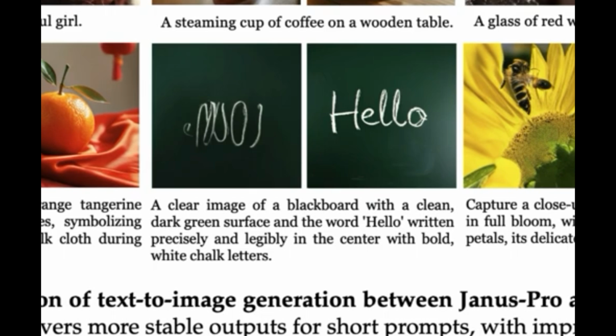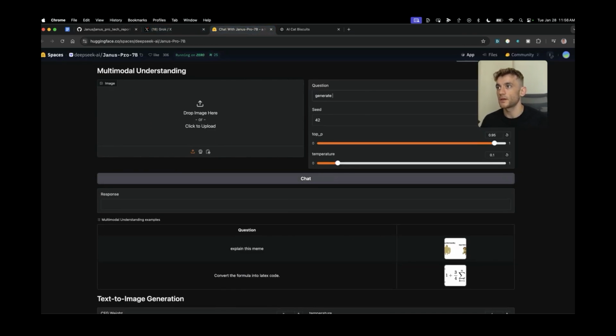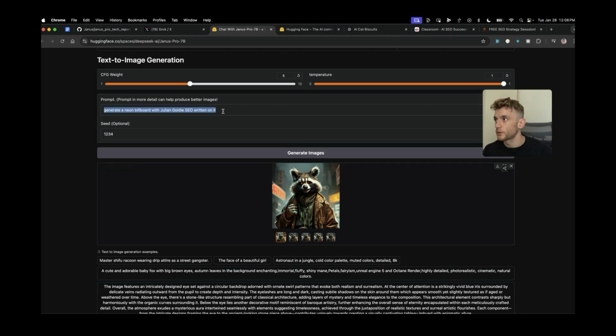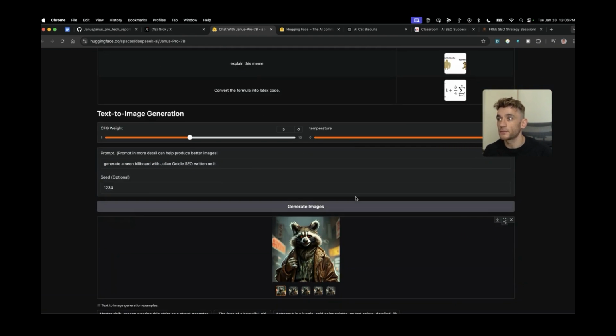So what I'm going to do is go to all 3 models and say generate a neon billboard. So let's test this out. We're going to generate a neon billboard with Julian Goldie SEO written on it. See what the response is like for generating.